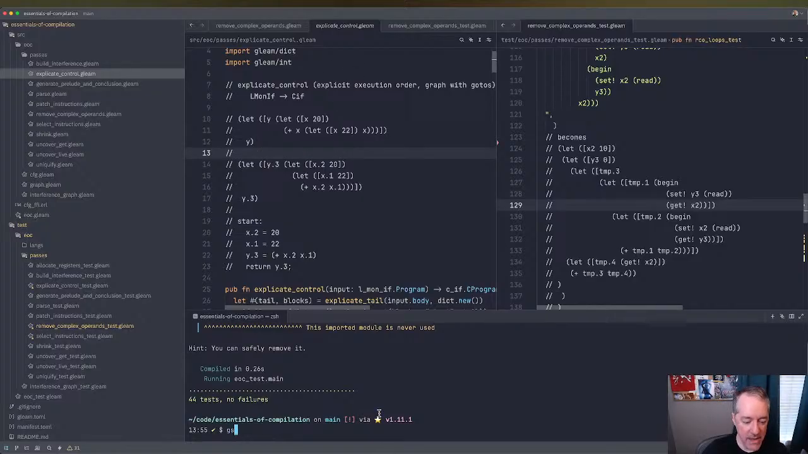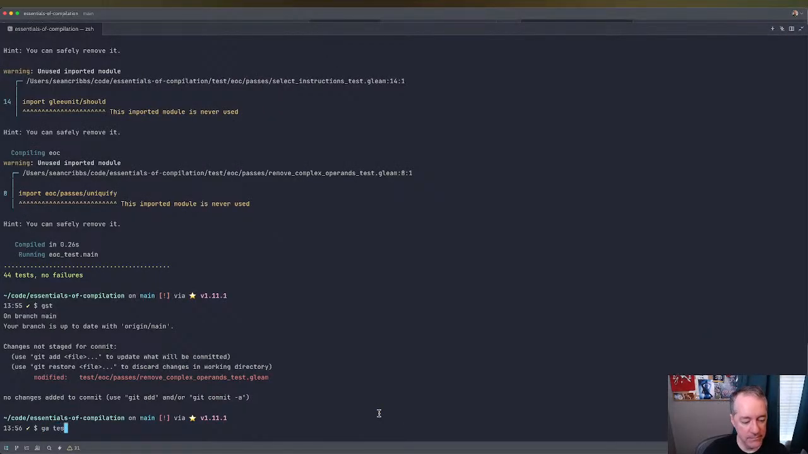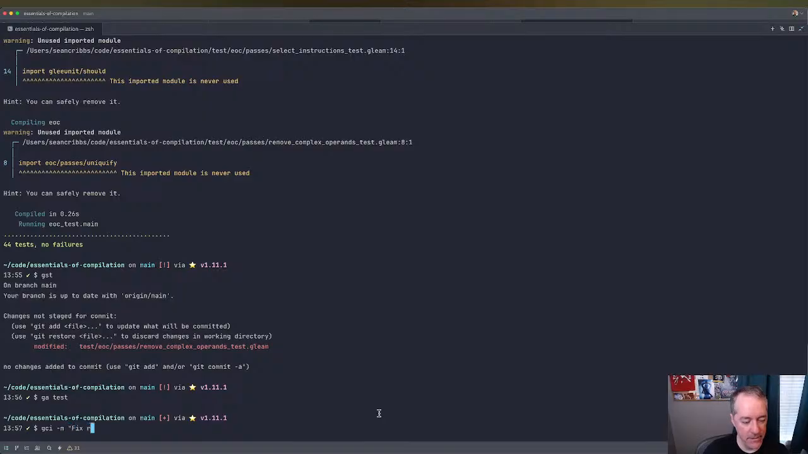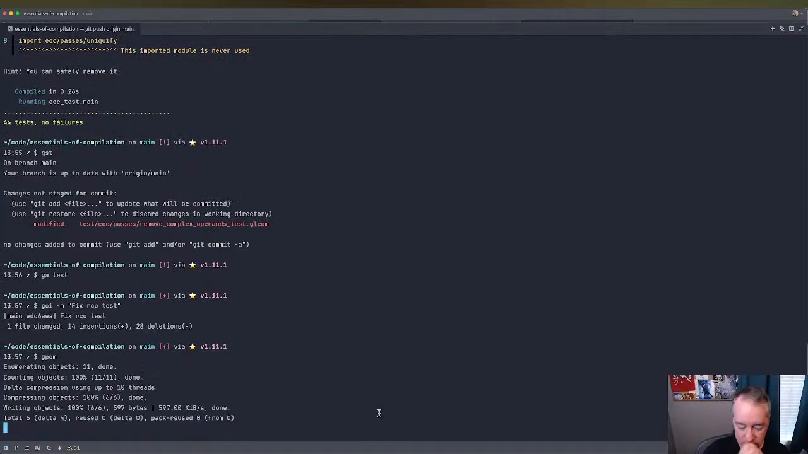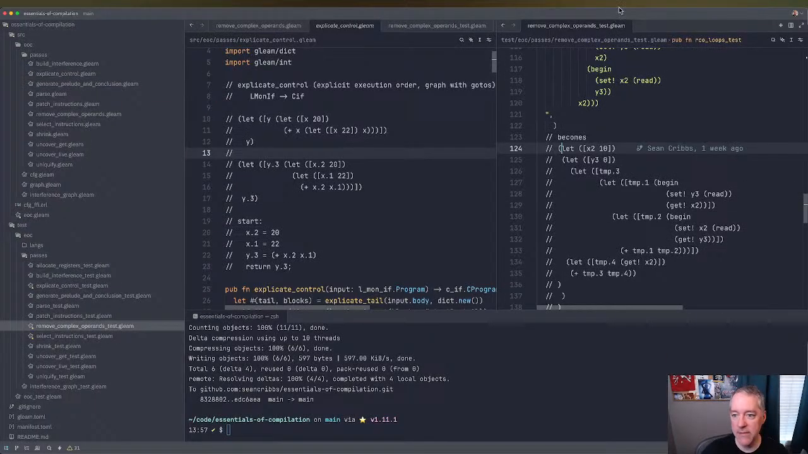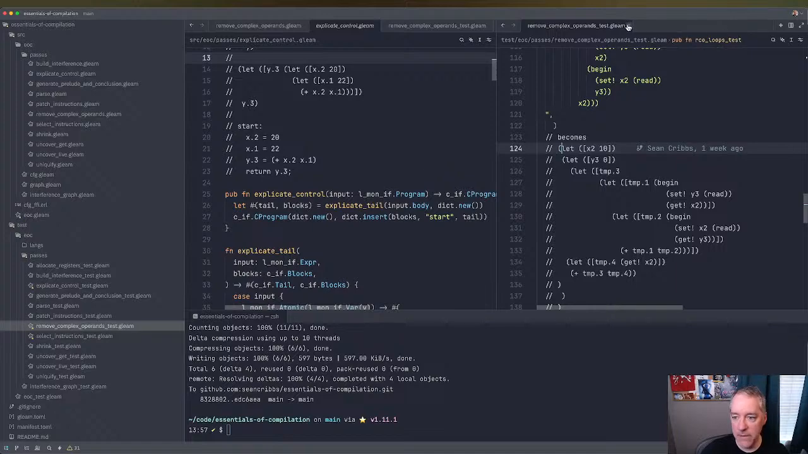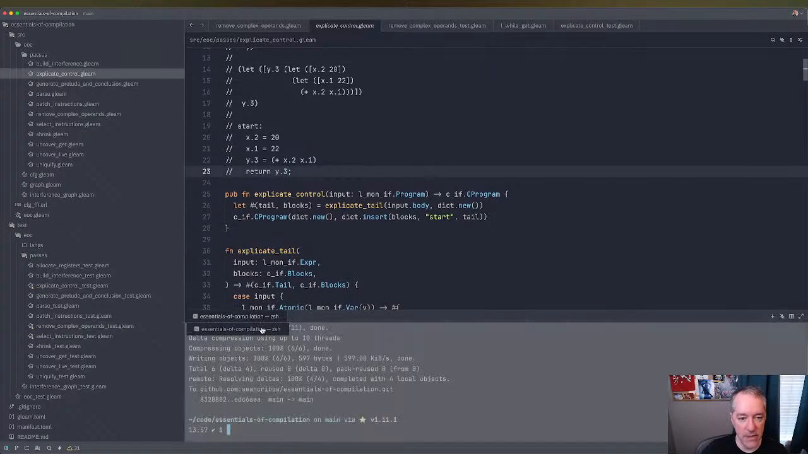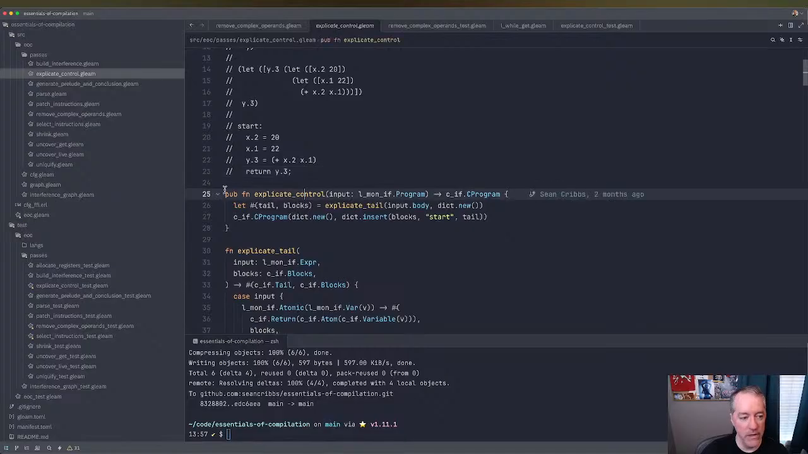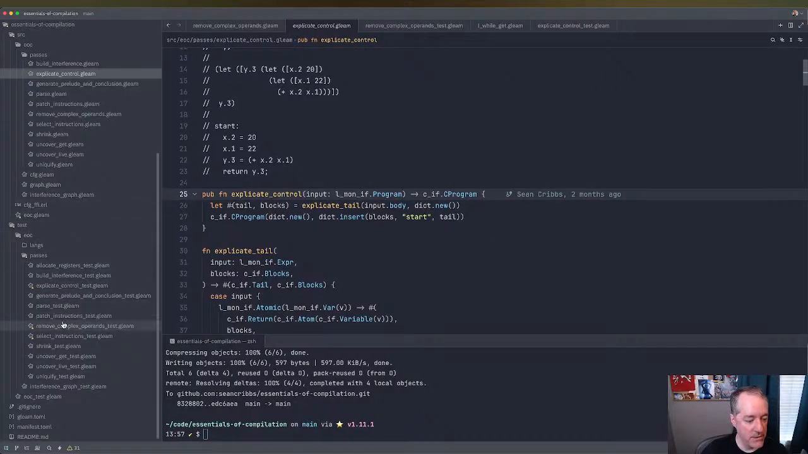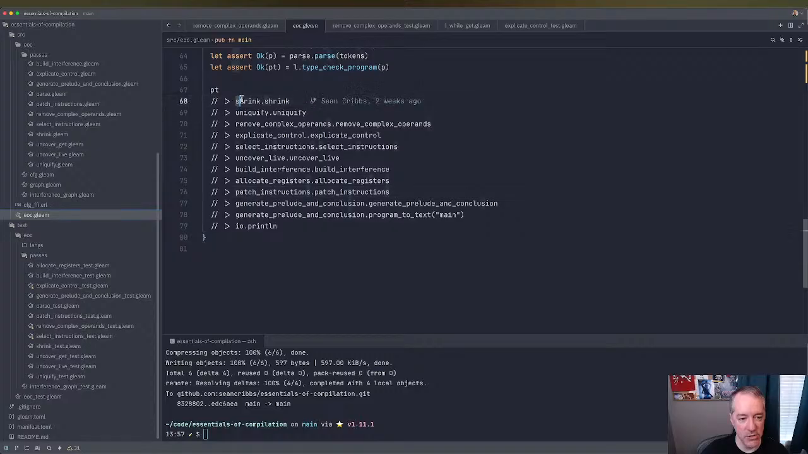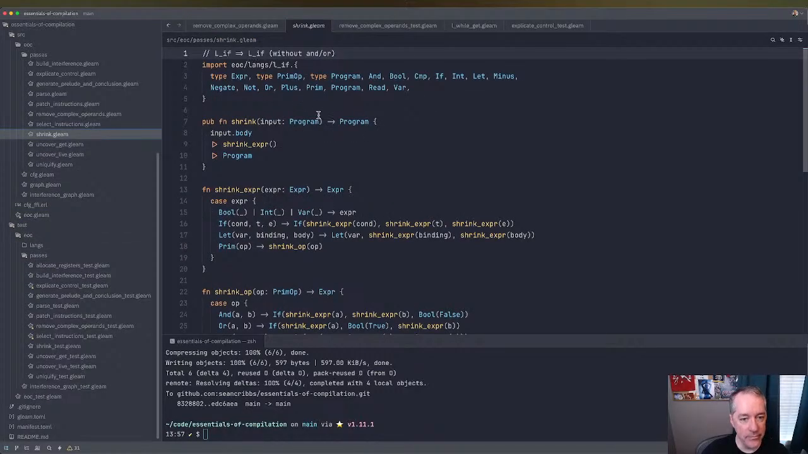Okay, so now that we fixed that, let's make a commit. Fix remove RCO test. We'll just call it that. And we have our tests on GitHub failing. So I feel confident with that. Before we go on to explicate control, we need to jump back to a phase that is supposed to happen before it, and that's shrink. Shrink is supposed to happen first, and the point of shrink is to turn and or expressions into ifs.